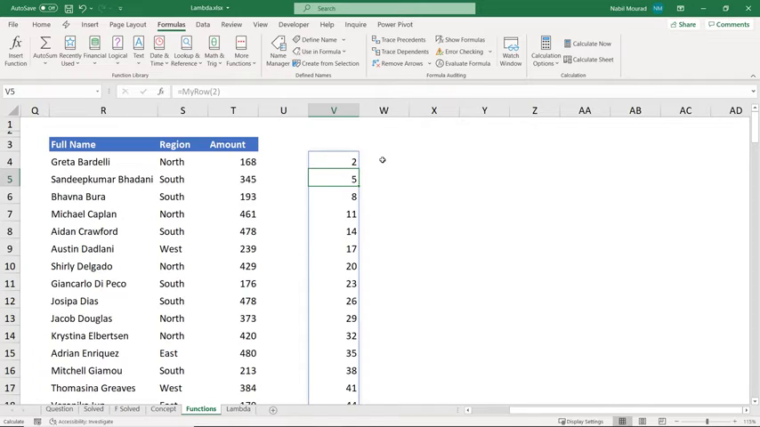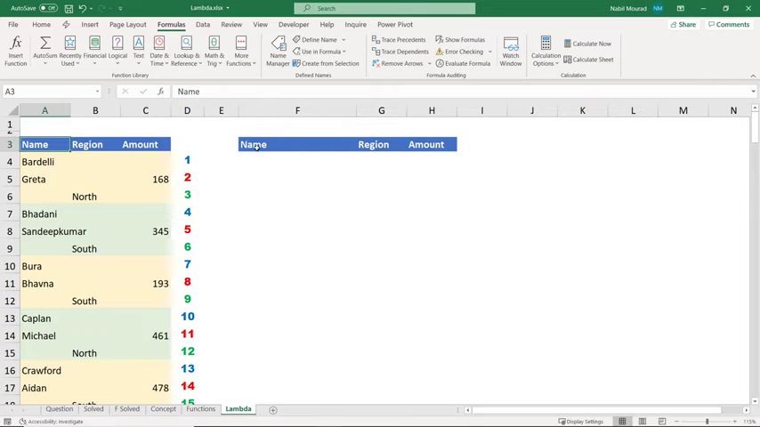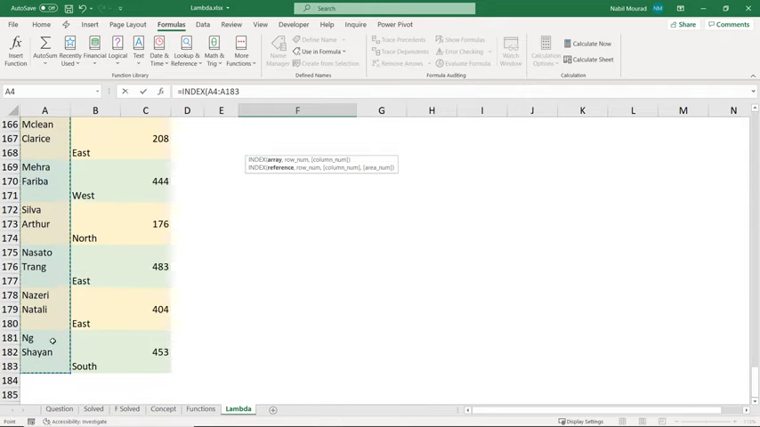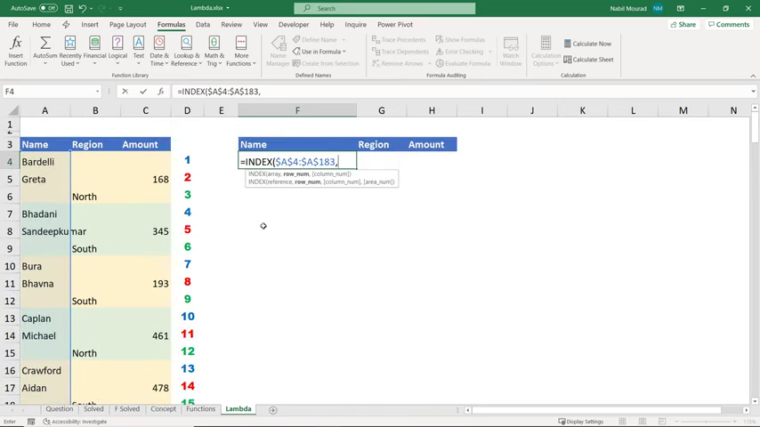Now let's delete this function from here, and let's solve the project by using the Lambda function, myRow, that we just created. I go to the next worksheet, and here I want to create my index function. Equal index, and then I hit tab. What's your array? My array is in column A starting from A4 down to A183. I hit F4, and then I hit comma.